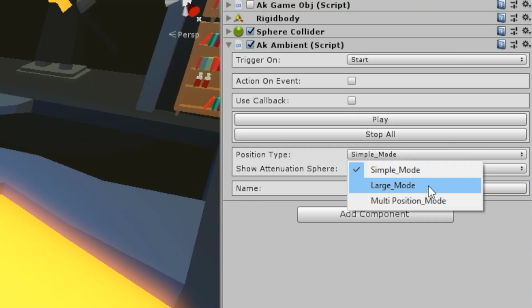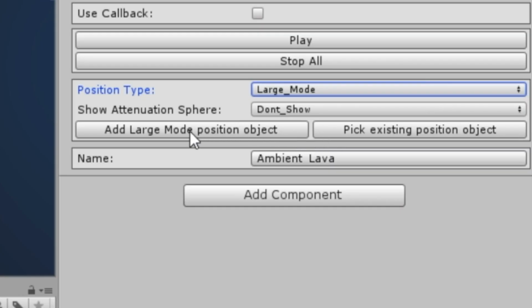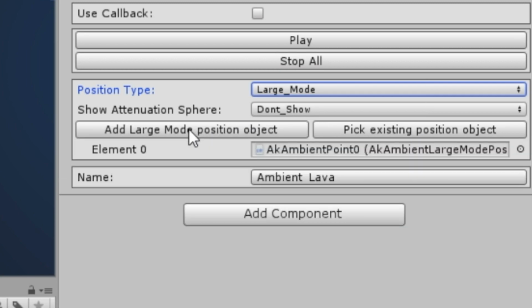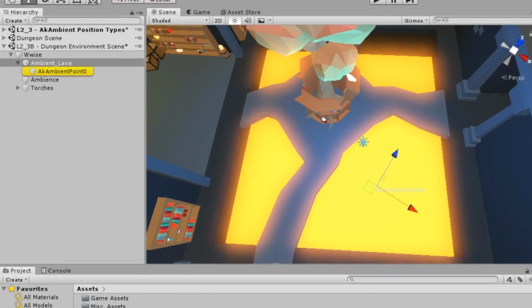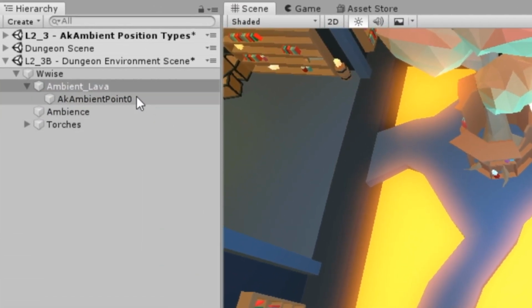Now, as you select the large mode, a new set of options will appear below. Here you can either add a position or pick an existing one. Let's add one, and then look below the buttons. Here the new position will be listed, and if you click on it, you will be directed to the positions game object in the hierarchy.